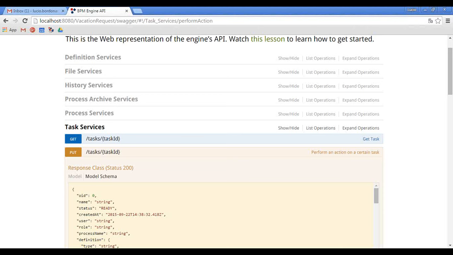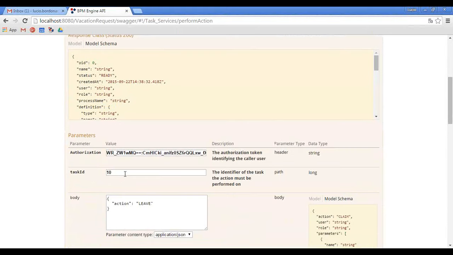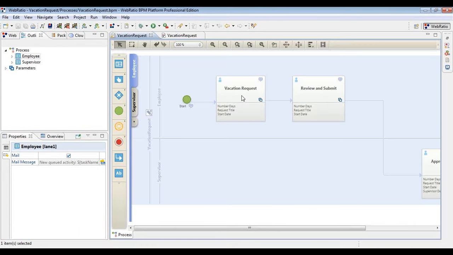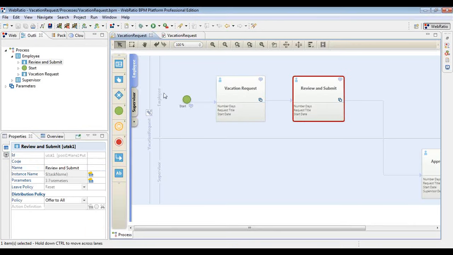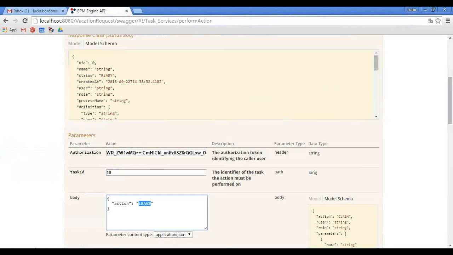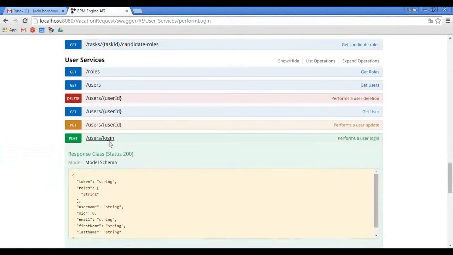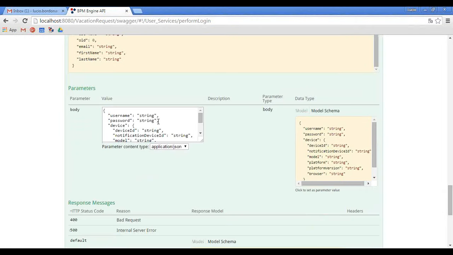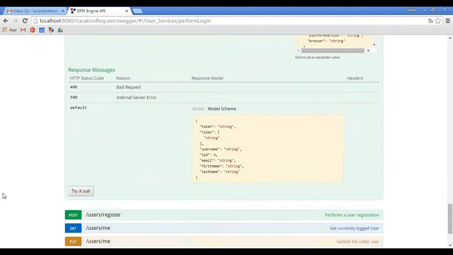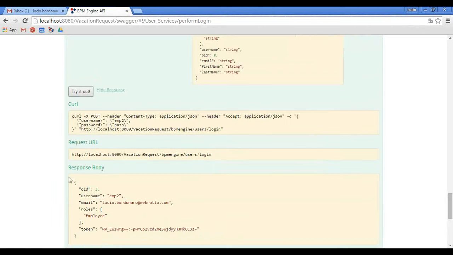So basically, in order to receive that notification, we need to complete at least the second task of the employee lane, which is review and submit. So someone has to complete that action. Let's do it with the other employee. So I log in with employee 2, okay, which is the other user profile, which gives me back this token.